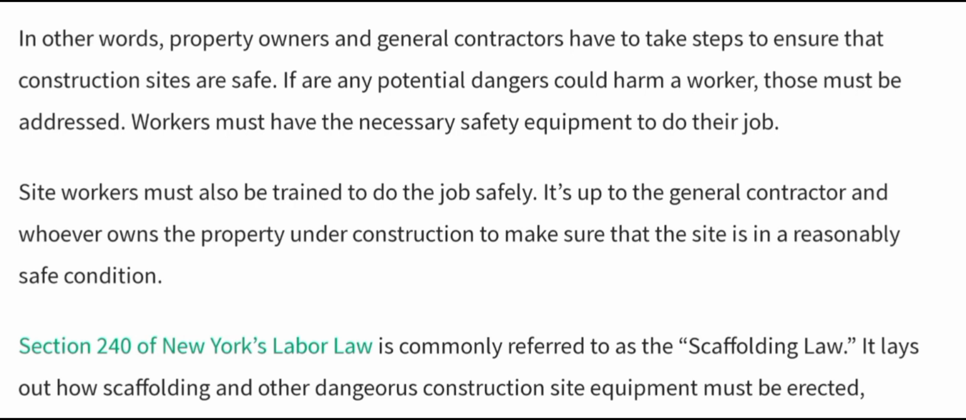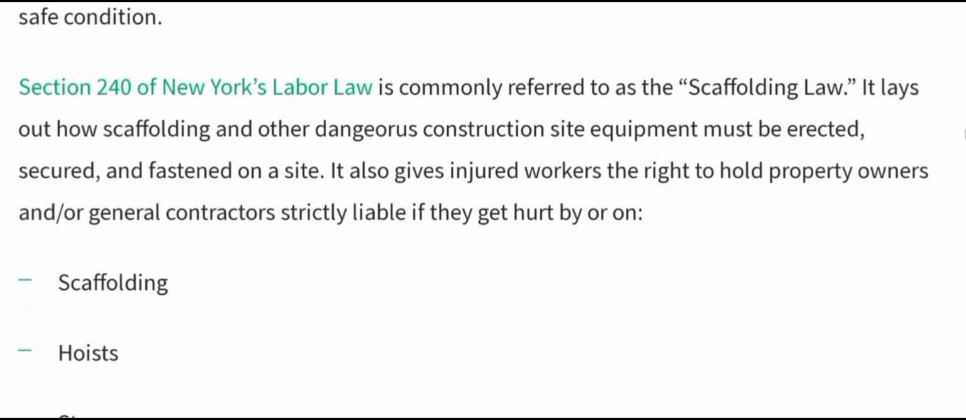Workers must have the necessary safety equipment to do their job. Site workers must also be trained to do the job safely. It's up to the general contractor and whoever owns the property under construction to make sure that the site is in a reasonably safe condition.